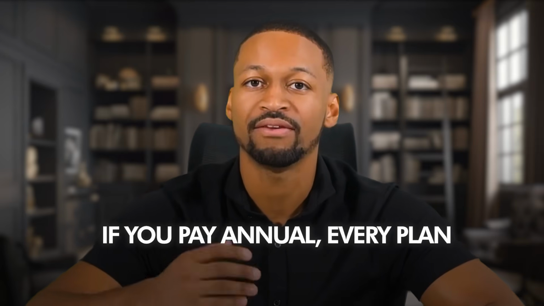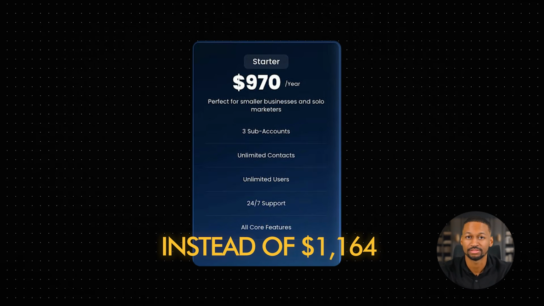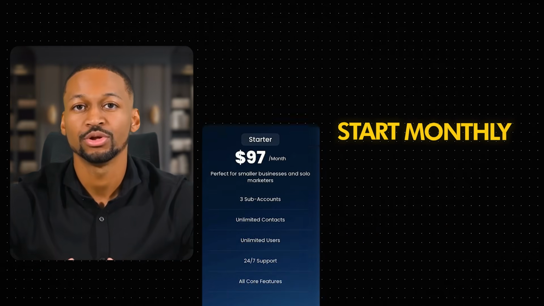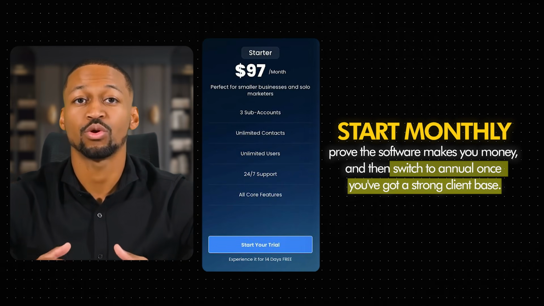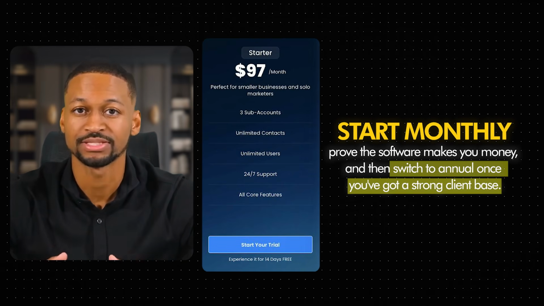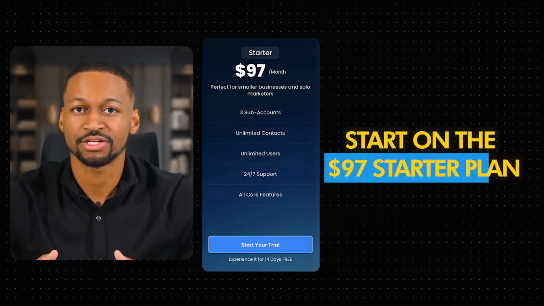Now, one money tip before we move on. If you pay annual, every plan gives you 2 months free. So starter is $970 a year instead of $1,164. But here's what I do. Start monthly, prove the software makes you money, and then switch to annual once you've got a strong client base. So here's my simple answer on which plan to pick. Start on the $97 starter plan.